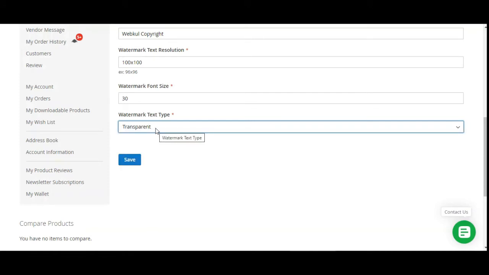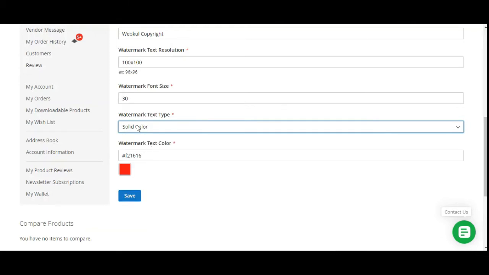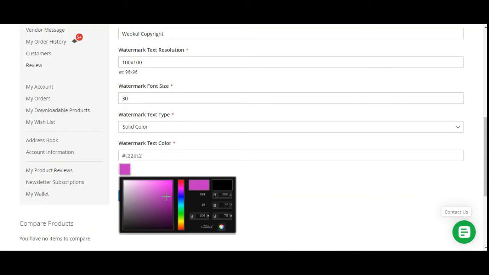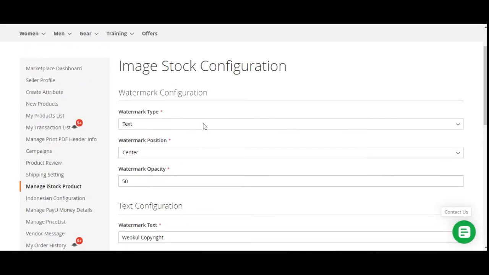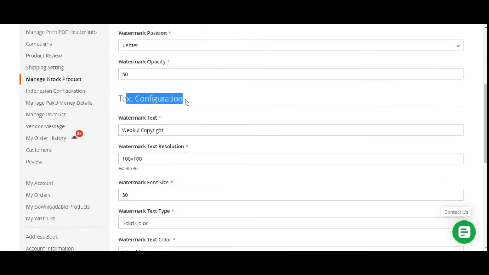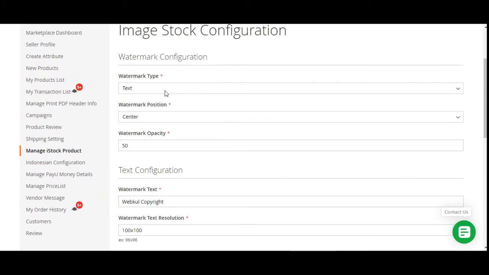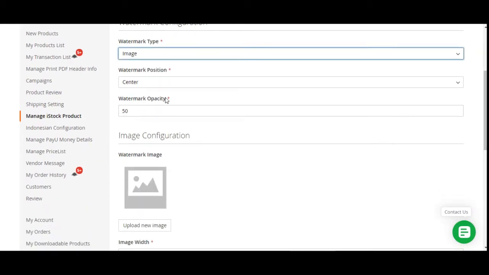If you choose it as transparent, that would be visible as transparent. Otherwise you can choose a solid color, and if you choose the solid color, then you can tap here and choose any of the colors that you want, and thereafter you just need to tap here on the save button, to save the initial configuration settings for your image stock configuration. That includes the watermark configuration and the text configuration. Now if you choose this as an image, the same thing goes for the image as well.